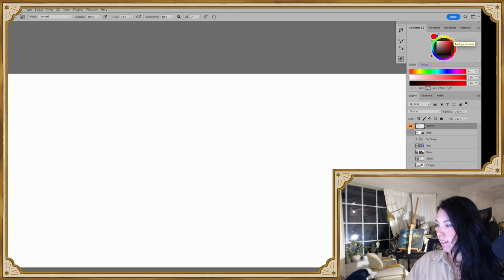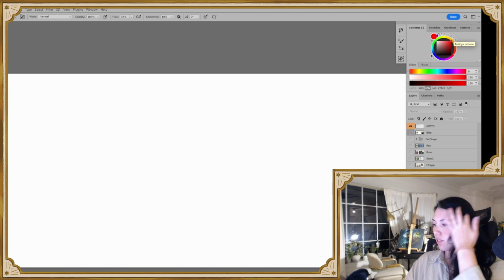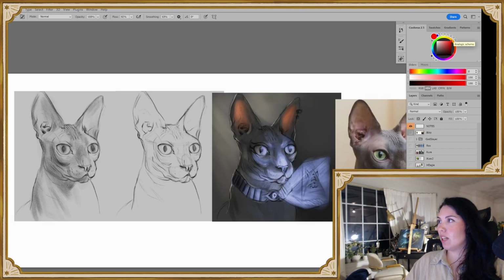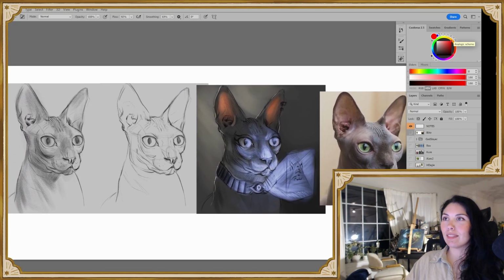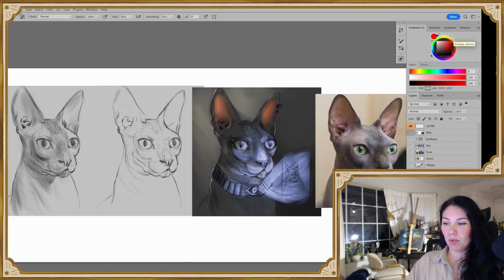All right, next one, because oh my god, we're almost halfway through, and I'm not even halfway. Okay, Wagyu. I love this. This Sphinx is so freaking cute.